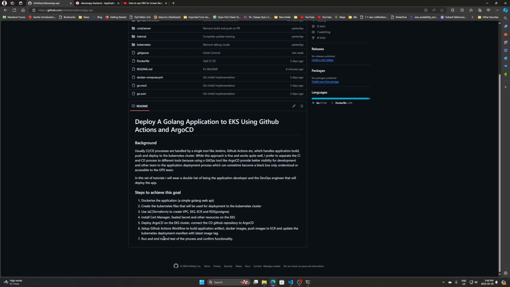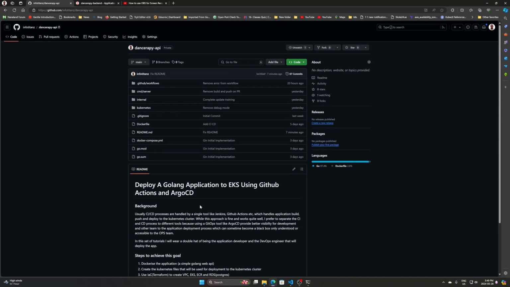And then afterwards, we'll set up the GitHub Actions workflow to build application artifacts and the Docker images, push those to ECR, and also update the Kubernetes deployment file with the latest image tag. Then afterwards, we will run end to end to be sure that the functionality that we expect is actually in place.